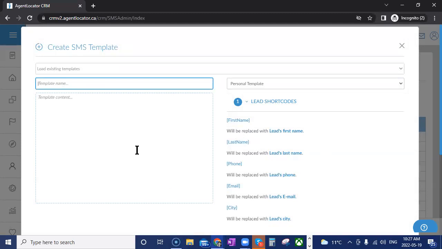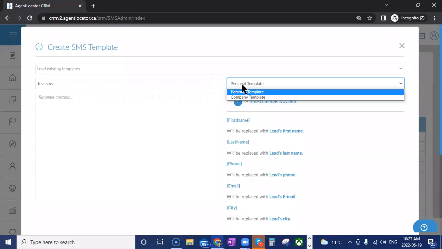So again, you're just giving it a name. So I'm going to call it test SMS. And then you have an option here of personal or company. Okay, so emails, when you're creating an email template, they're company level templates. SMSs are not all company level templates, but this allows sub-users to create their own canned messages as well. So if you come in here and you're creating an SMS template and you're the main account holder, or the only person in your account, you're going to see the option of company or personal. If you are a sub-user that does not have admin rights, you're only going to see the personal option.